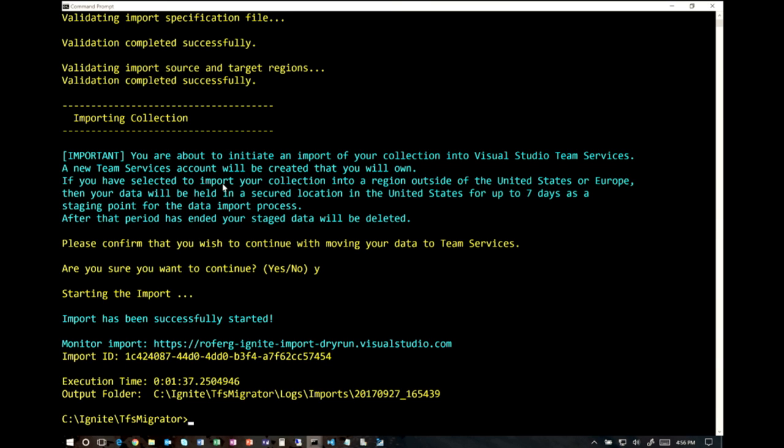You'll notice when you run a dry run import, it automatically adds a -dry run to the end of your account name. That is only on dry runs. Your production run will have whatever name you asked it to have there. So this is going to be running. The user that queued the import is going to get an email. All right, that email is going to tell me that the import started. I'm also going to receive an email when the import finishes.